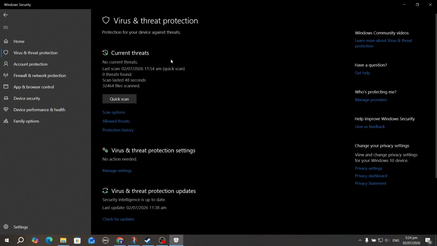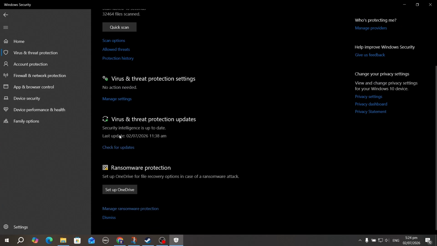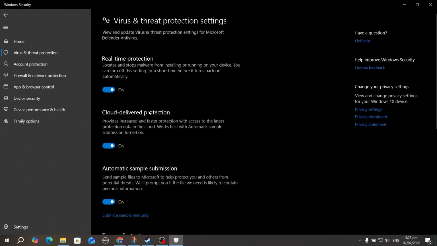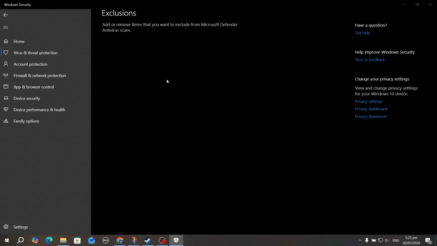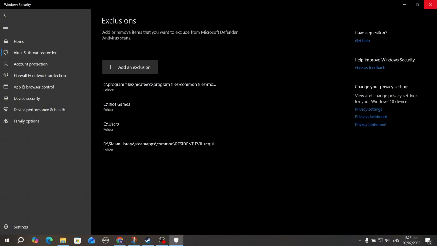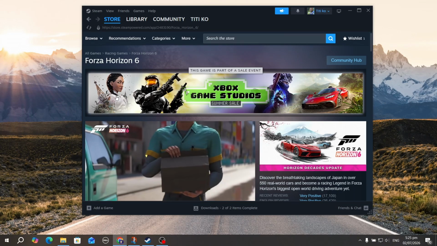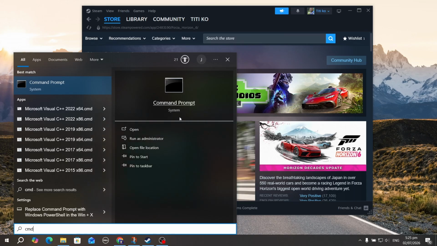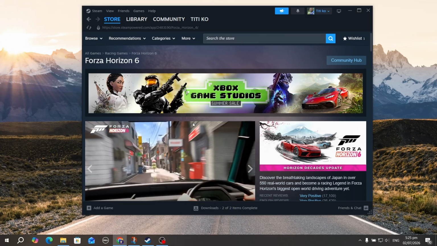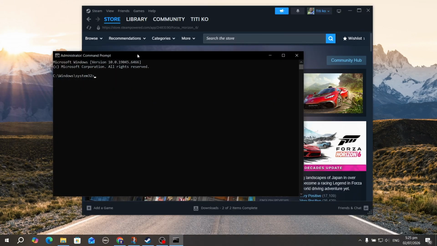more. Step 5. Repair corrupted Windows files. Damaged Windows system files can also trigger DLL related errors. Run the SFC scan: press the Windows key, search for Command Prompt, right click it, select Run as Administrator, and type this command: sfc /scannow. Wait for the scan to finish. If Windows finds corrupted files, it will repair them automatically. Restart your PC afterward.